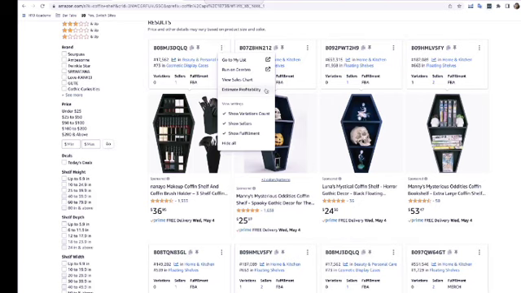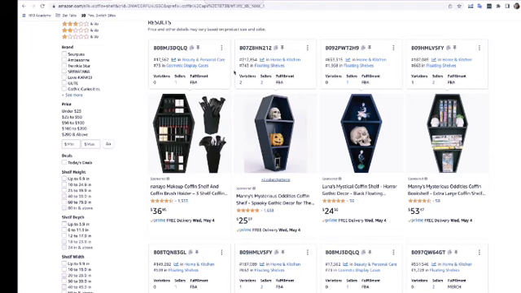We also have the estimate profitability, and again, I'm going to hold off on that because we do have another video that talks about the profitability calculator specifically. Now, inside of a product page, this is of course the first thing that you really see on a search results page, and you get all this additional information.